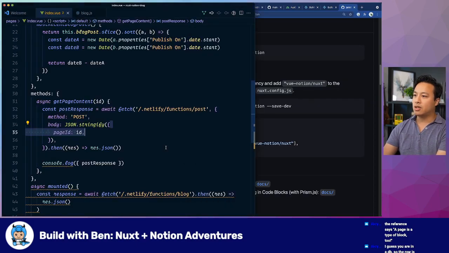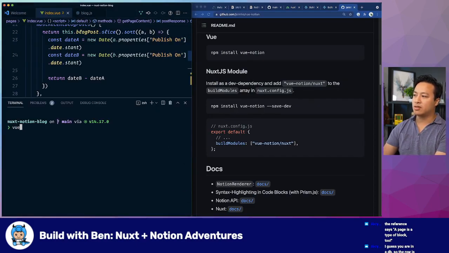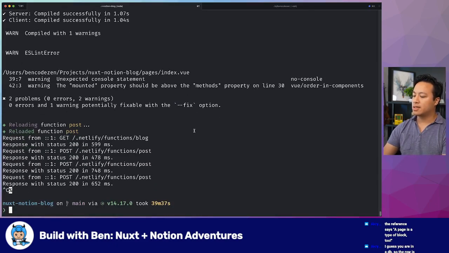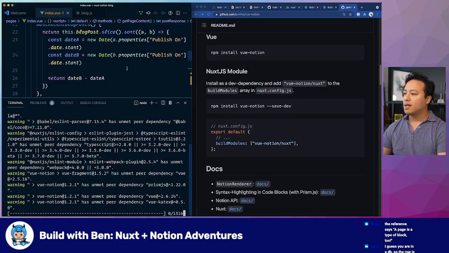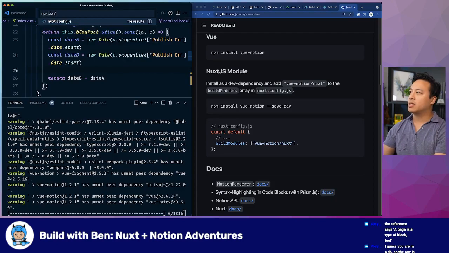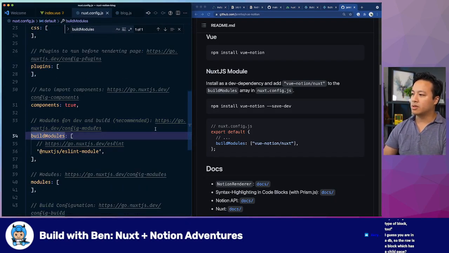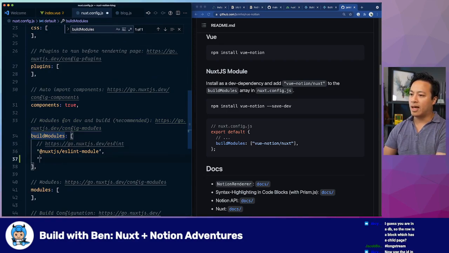So to show you how this works and for us to try, let's go ahead and yarn add vue-notion to our Nuxt build. And I'm going to go ahead and stop this in the meantime. While that's installing, we know that we need to go to the Nuxt config to configure it so that the build modules know to use it. We're going to go ahead and add it. So in this case, it'll be vue-notion/nuxt like that.